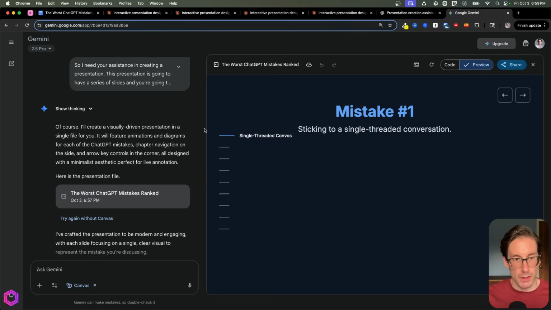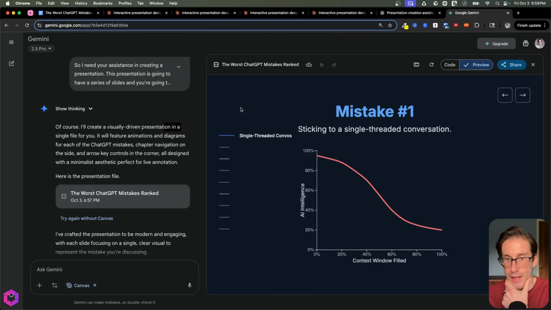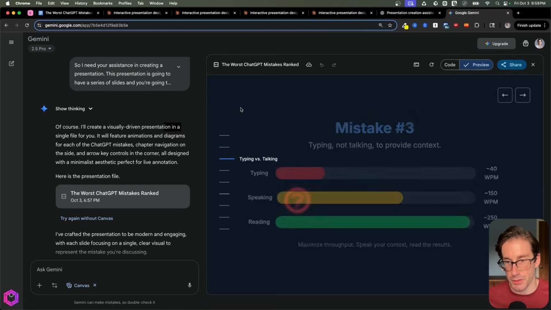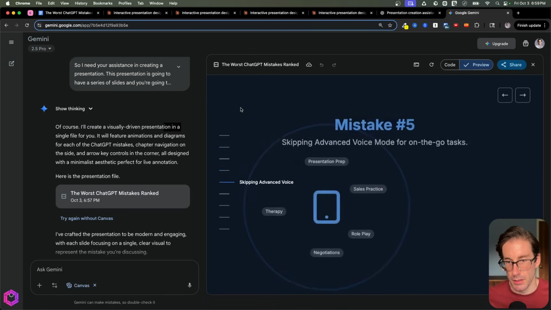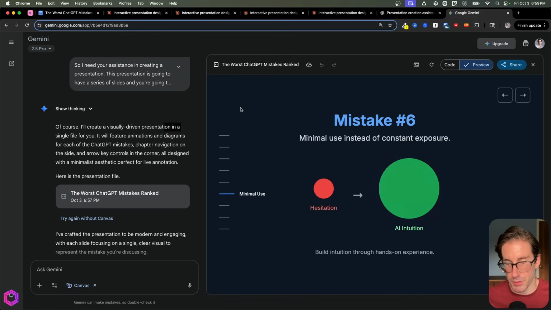And we can come over here and look at Gemini and see how 2.5 Pro Gemini did. So you can see it added an animation for this first slide, which is nice because that's what I wanted. I wanted to animate the decline. They've added additional visuals for this mistake, which is good. This one's pretty good as well. So the visuals here are actually not bad. There's different forms of animations.